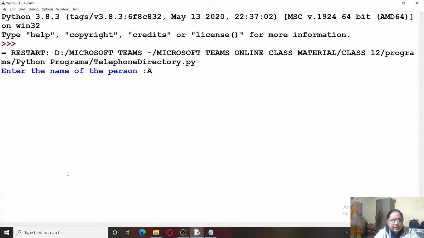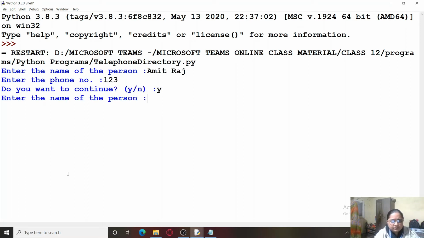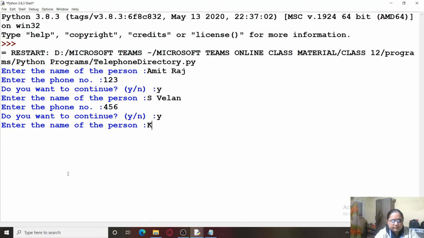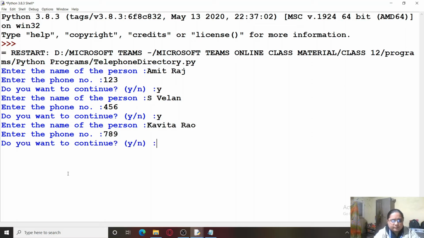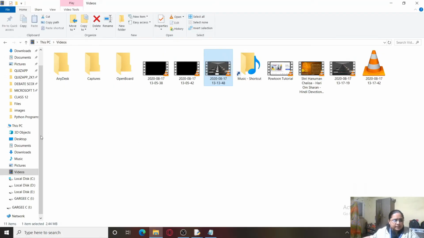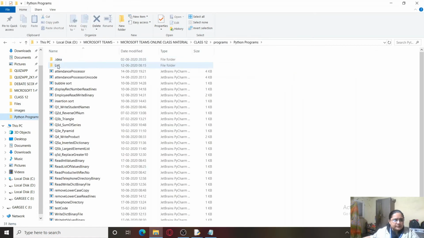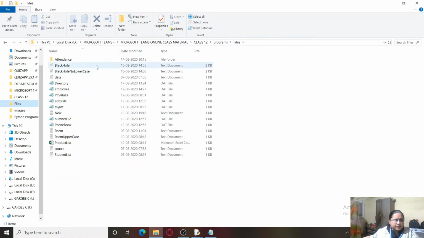It's asking for the name of the person. So let us provide a name, and let me provide any short number over here. And I will be pressing no. And now let's check whether our file is created or not. So we'll go to our folder, we'll go to Python programs, we'll go to files, and within this we will first search for our telephone directory.